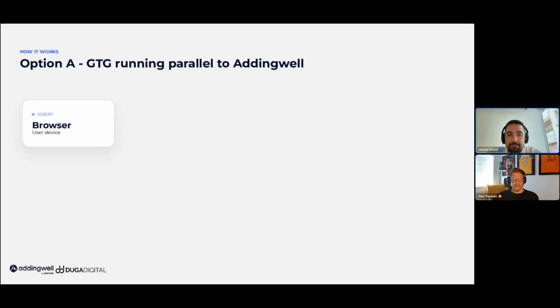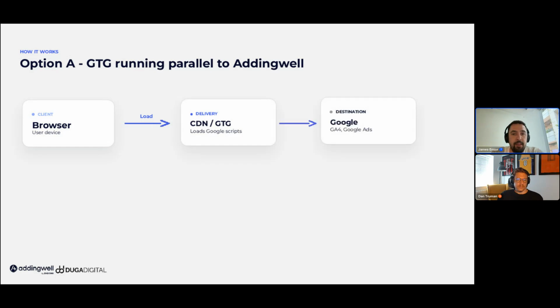So for option A, how to run Google Tag Gateway in parallel to Addingwell. The way that it works is the user visits your website. So this is the client-side tracking. Then what happens for the Google Tag Gateway element is you load Google Tag Gateway and the Google scripts. And then for any requests related to Google, they will still be handed through this flow. So they will go via the CDN and Google Tag Gateway.